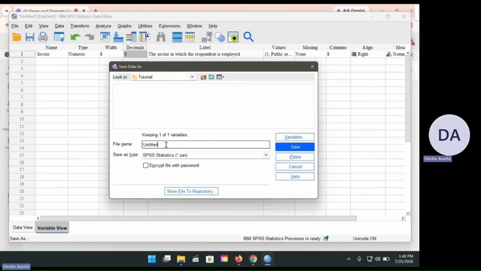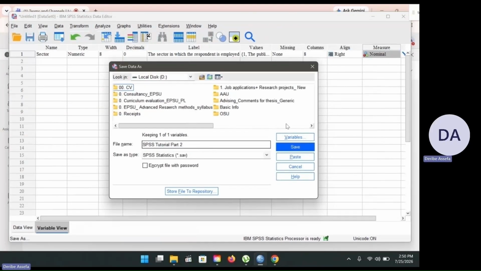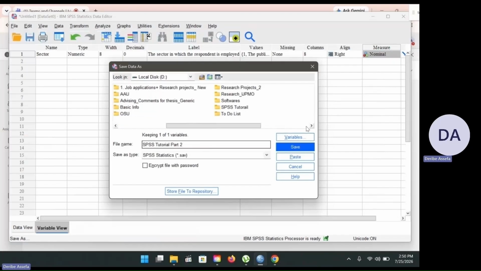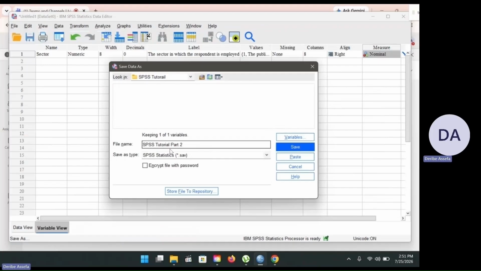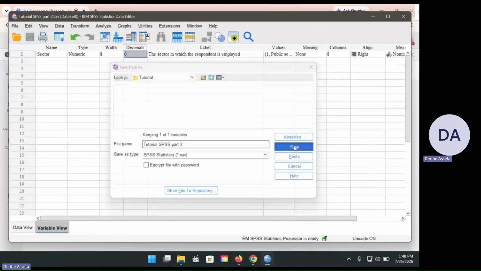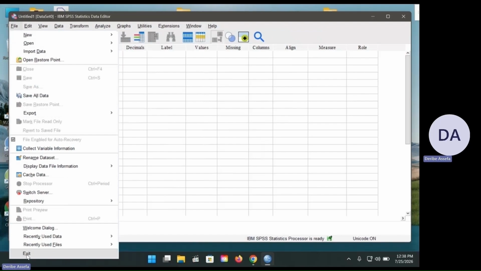So we go to File and click Save As. Give the name here. Select the folder where you want to save, or you can create a new folder. In my case, let me use the SPSS tutorial folder, and I select this folder. Already I've given the file name for this data set, SPSS tutorial part 2, and then click Save. As a general rule, create and save a separate data set for each research project.